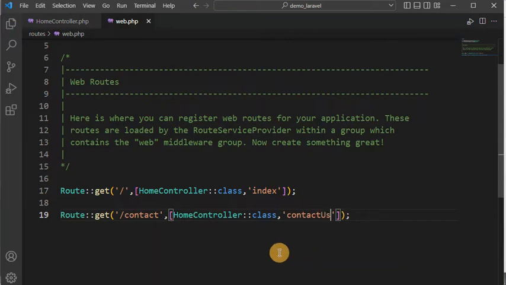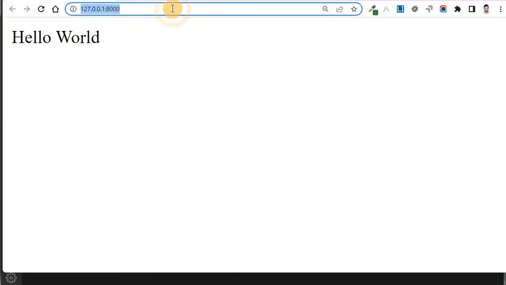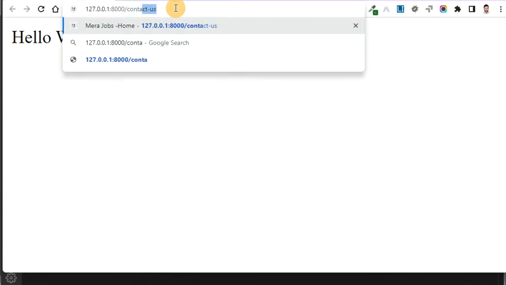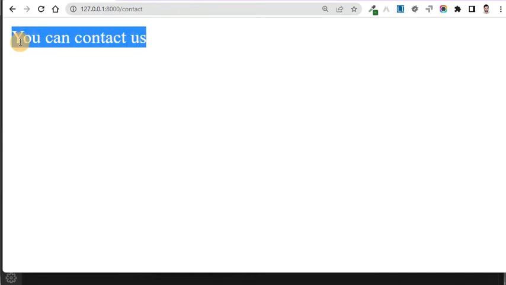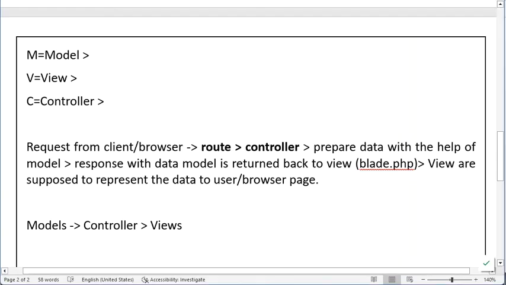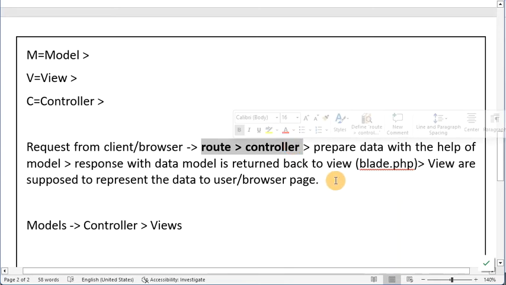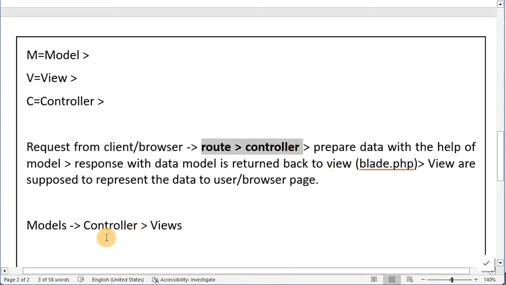So let's see how it works. Going to call the same thing in the browser. You can see we are showing the hello world just for index, and if we pass contact here, it will show you the next message, whatever we have written in this contactus method. So this is what comes under the route mapping with the controller. We have seen how we can call the controller with the help of route. So this part is completed.